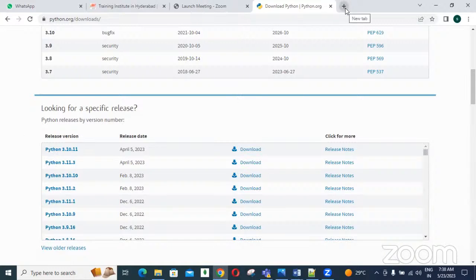Does anyone have doubts related to installation? Python installation related. Try it yourself, definitely you will succeed.